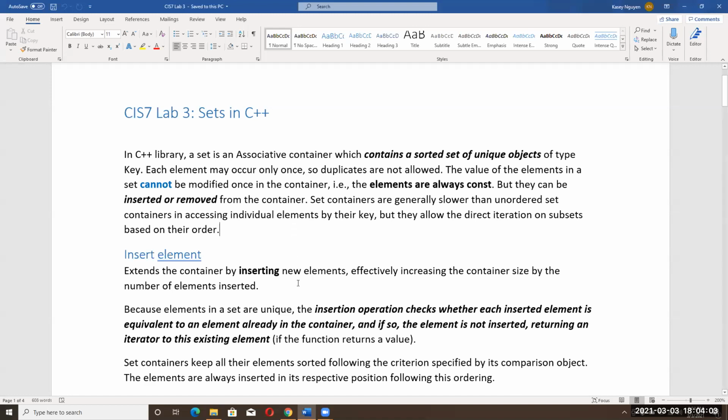To start, we are going to start with inserting an element. When you insert an element, you introduce a new value to that container, and that will increase the size automatically. So think of it like a dynamic array, where as you add elements, you're going to see it change in size. We can start with an empty set and then gradually insert each element. We can use a loop to do that, or we can just simply use insert, as insertion would check each inserted element to make sure it's unique.